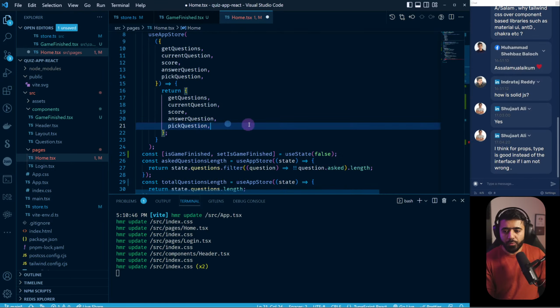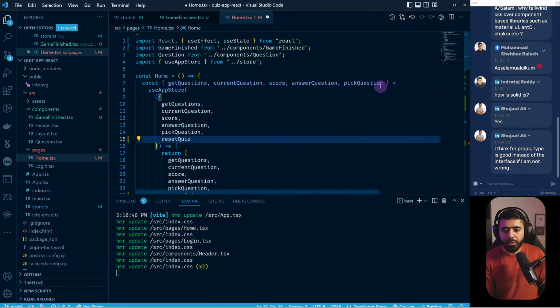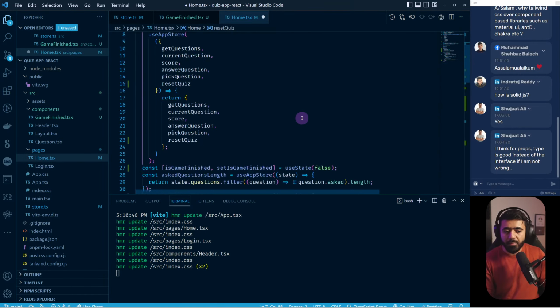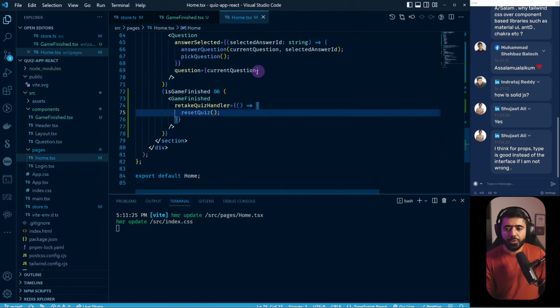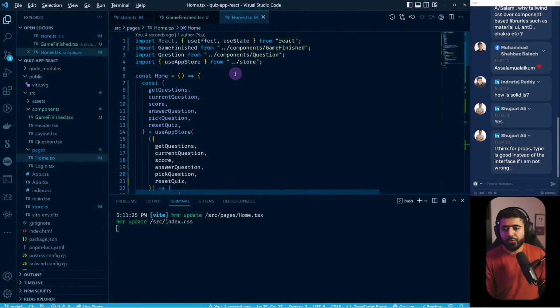So we are going to import reset quiz like this, and then we are going to extract it out reset quiz like this, and then finally we are going to call this here, right? So this should reset everything, reset the store, and I think we should be good in this case. So let's try this actually.